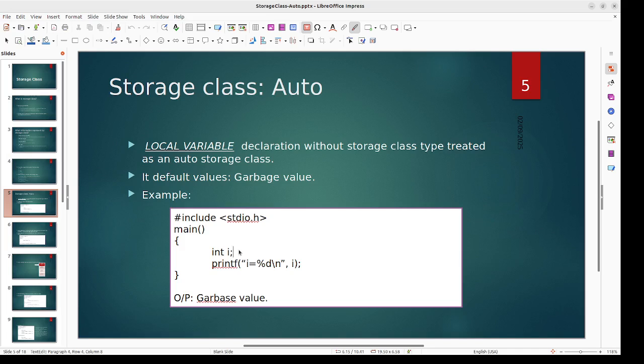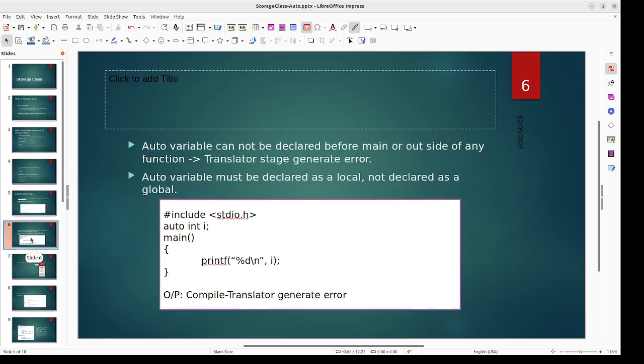Clear? Second, what will be the default value of the auto storage class? The default value of an auto storage class variable is a garbage value. No specific value, any value. It can be 0 or non-zero, anything. Third, what is the life of the memory? Let's understand here what the life of the auto storage class is.